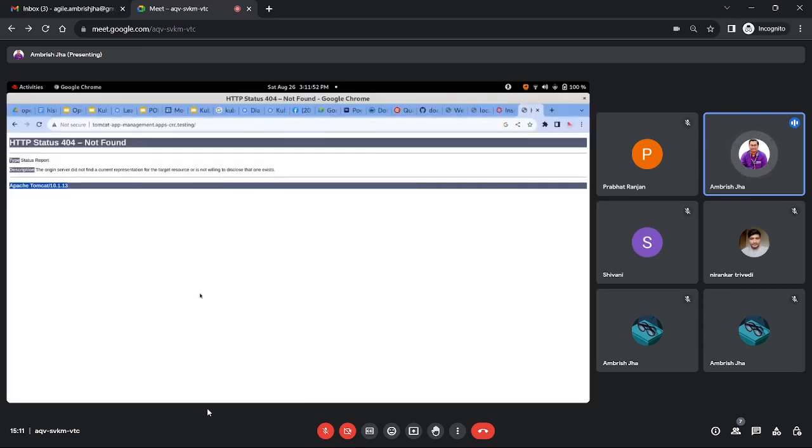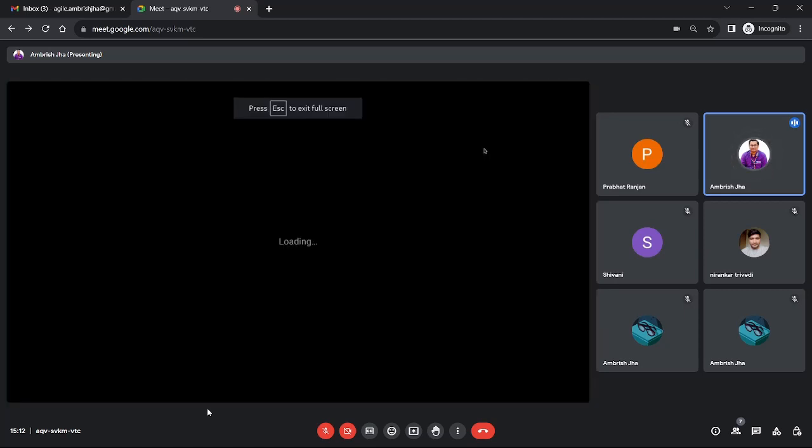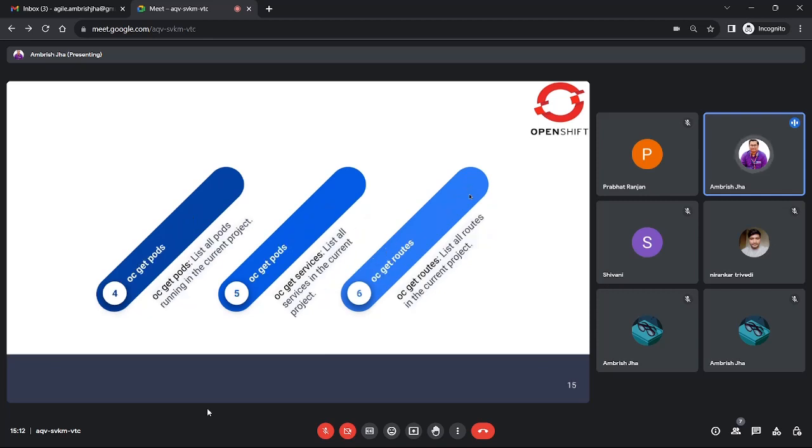Now come to our slides. So we did the oc login. We created the project. Actually, we have not created the project; we have switched to some other project. And then we created one app, and we opted for the container image. Second part of this, command example: oc new-app container image name.